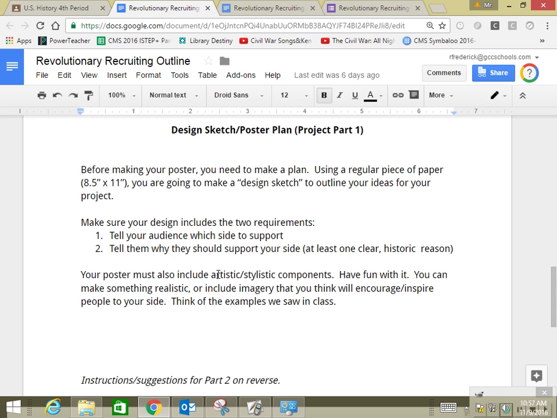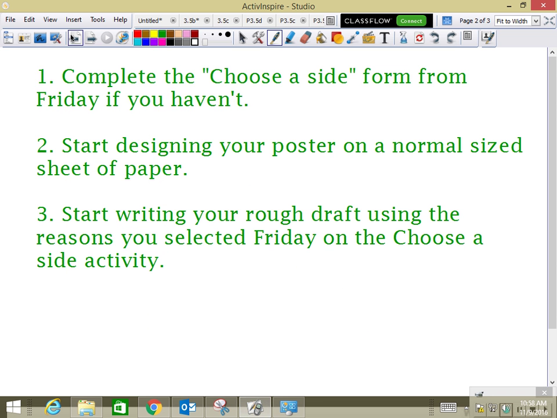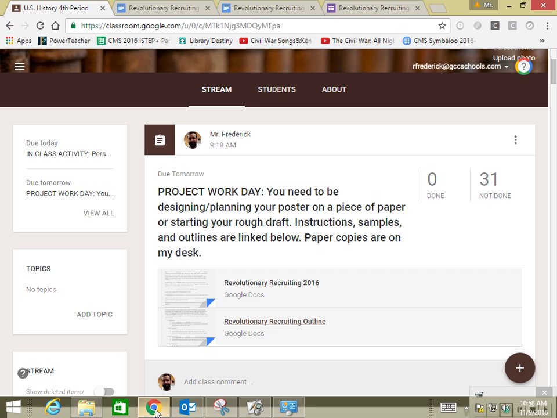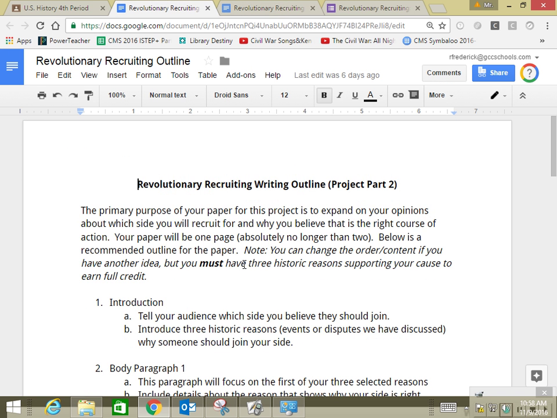Third thing is, let's get back to that, writing your rough draft on your paper. This is your persuasive piece, and I have included a sample outline, and it's right here on the Revolutionary Recruiting Outline. If you click on it on the front page, it will help you organize your writing.